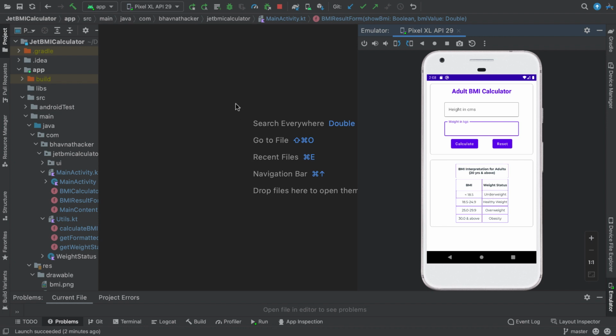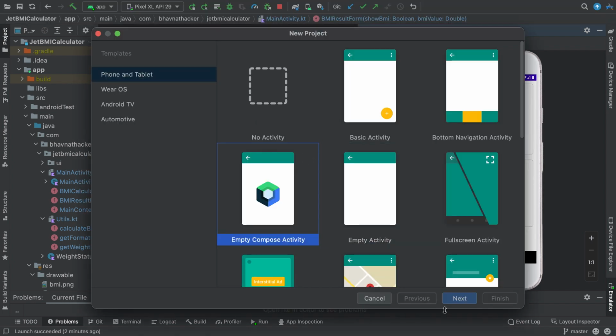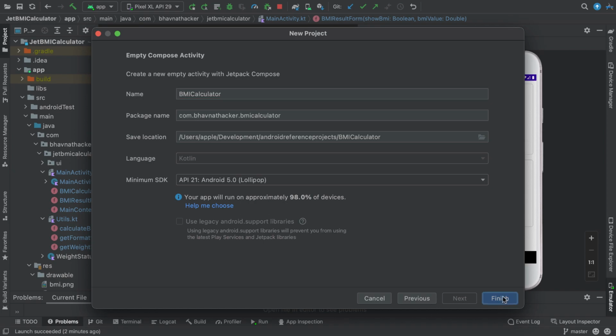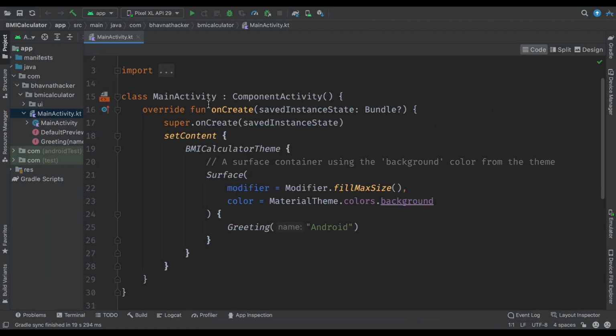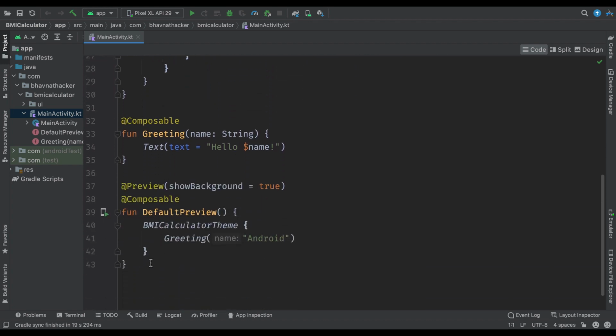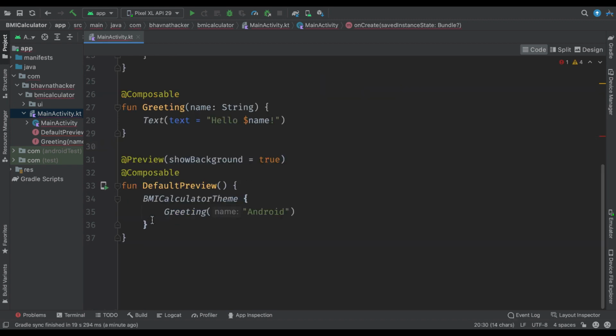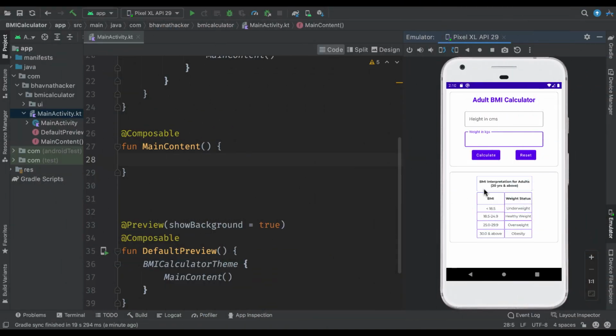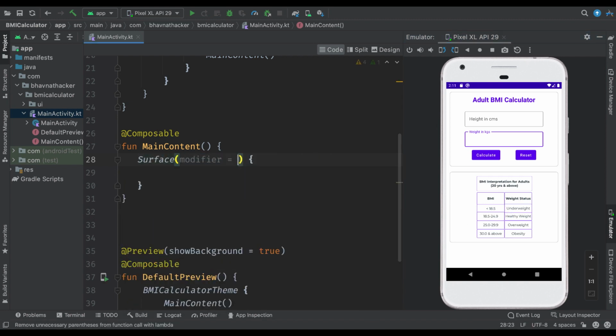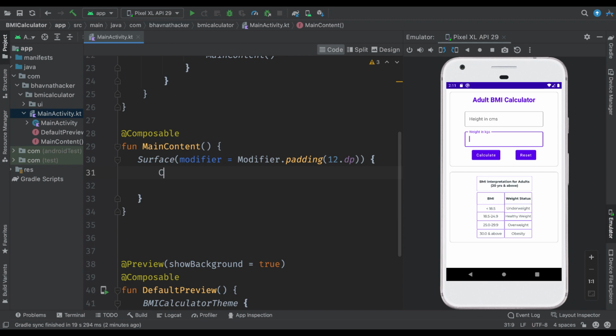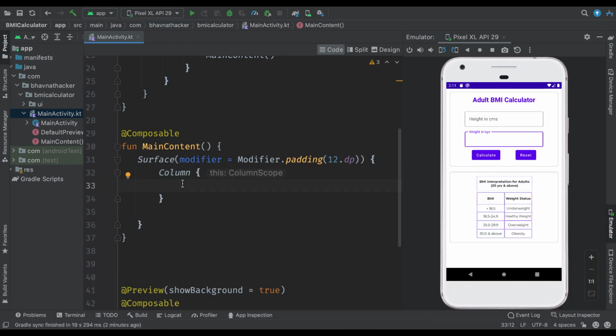So let's start with a new project in Android Studio. Select Empty Compose Activity, click next, click finish. Inside your main activity, delete everything and we are going to start from scratch, and we create a function called main content. You can divide the app into two halves. There are two forms. The upper part is the BMI calculator form and the lower part is the BMI result form. Start with the surface. You have two forms and they are vertically arranged. So you have a column and I define two functions.